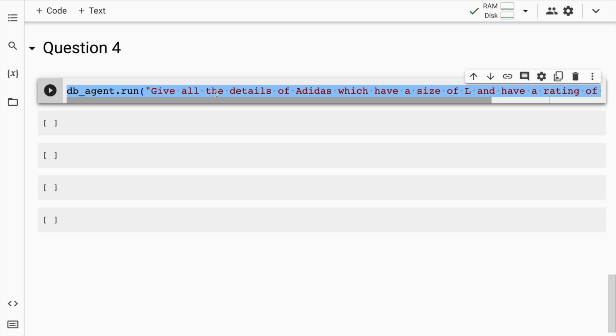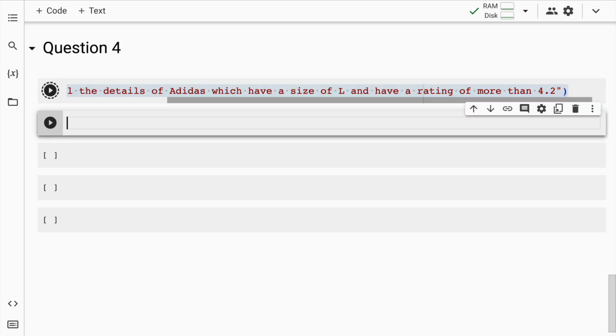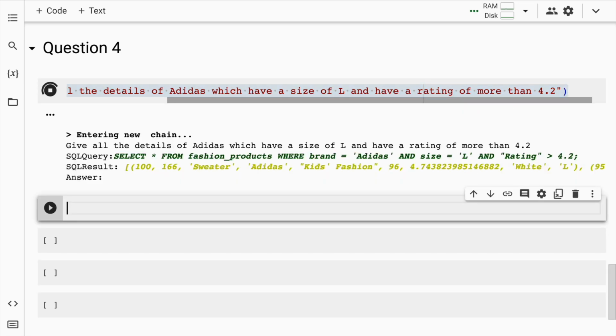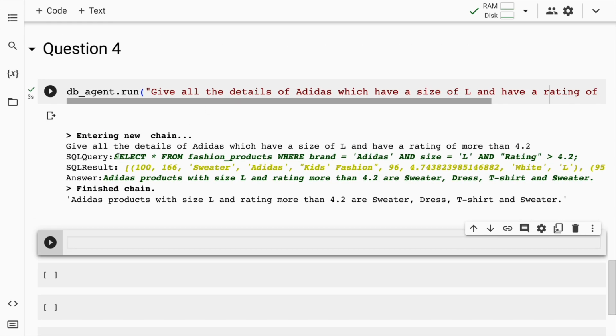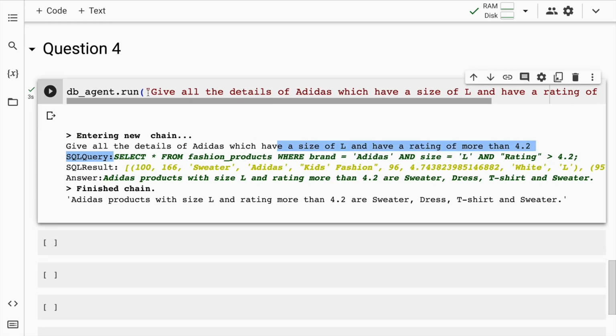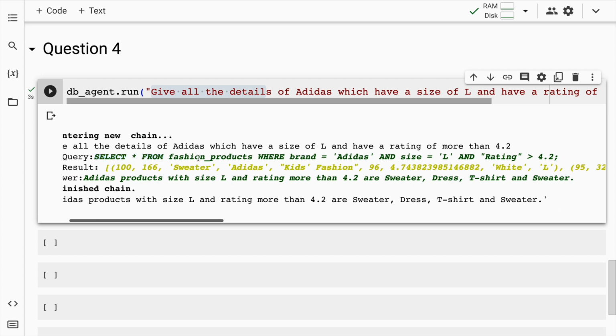Moving to the fourth question: give all the details of Adidas which have a size of large and have a rating of more than 4.2. Somewhat complex in terms of query building, but I let LangChain do the heavy lifting for me. Here it's given me the query. Since I've mentioned give all the details, it's giving me all the columns, which is where SELECT * comes into the picture. Here is the table name.